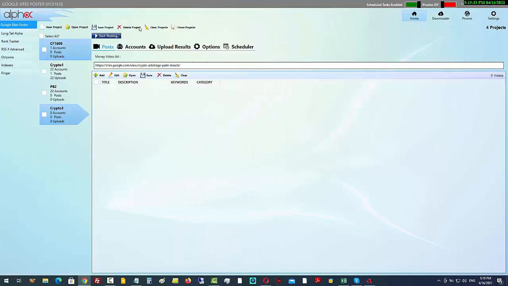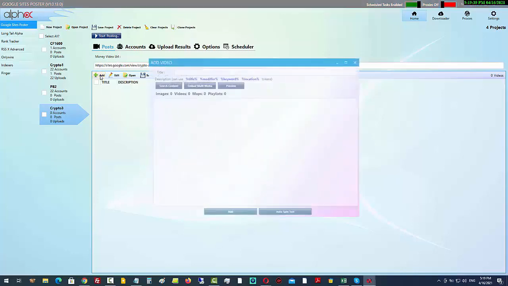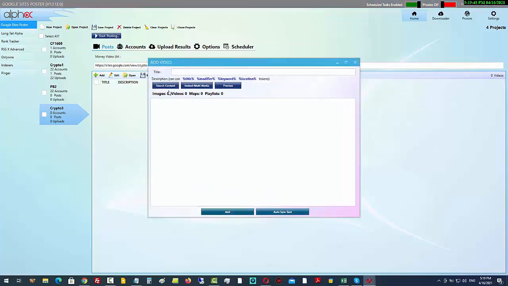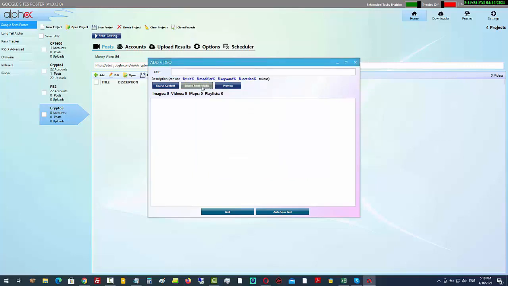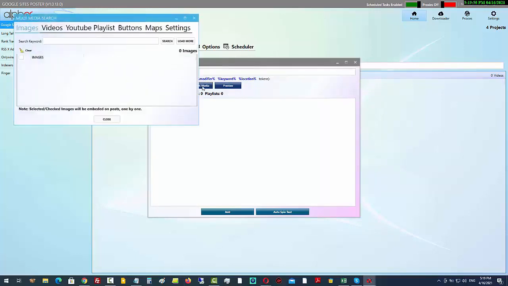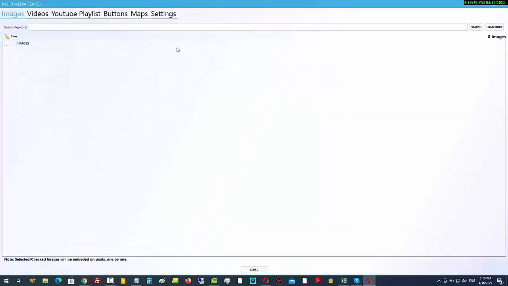Next, what we can do is click on this button here under the posts tab, click on add. Here we can go and look for content. Now you can search for content if you've got accounts with article builder or big content search. I don't use those so much anymore. What I do use is very, very simple. We click on this one to say embed multimedia. I'm just going to expand this.